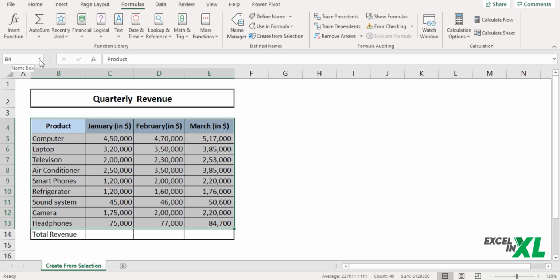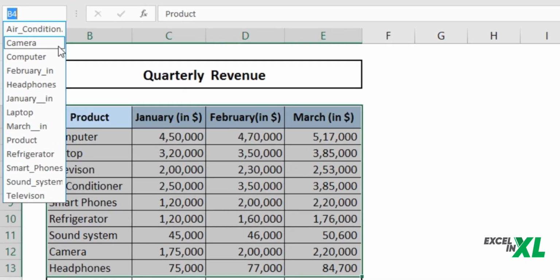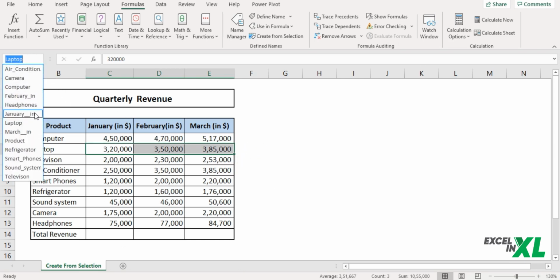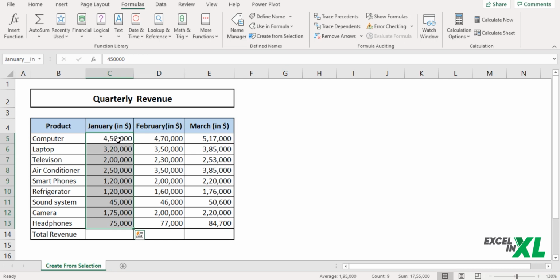When you click on the drop-down of the name box, you will find the named ranges there. If you click on a name, you will be redirected to that particular range. Let's say you click on laptop. The range associated with laptop gets highlighted. Similarly, if you click on January, the range associated with January gets highlighted.